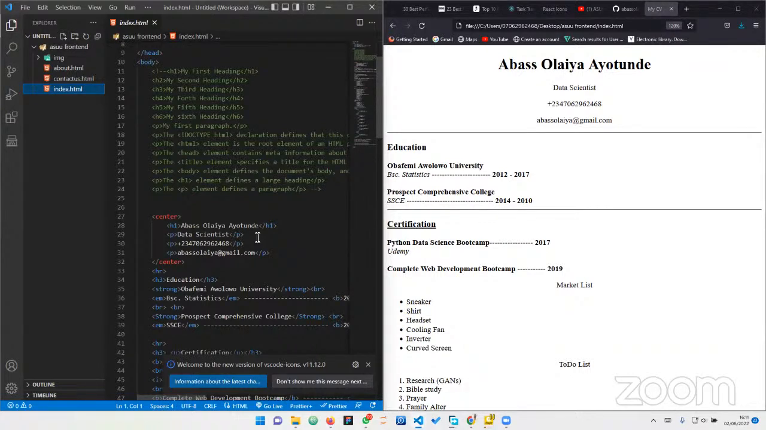So let me ask some questions in this class. What is the HR tag used for? Horizontal line. Yeah, but the full meaning of HR is horizontal rule. Then what about center? It aligns content to the center of the page. Okay. Then what about BR? Break tag. BR, break tag.